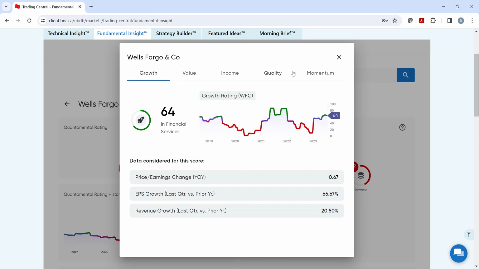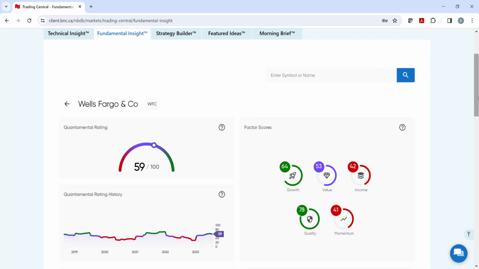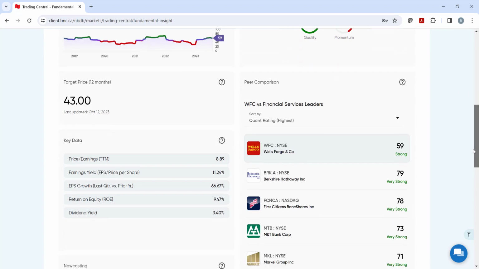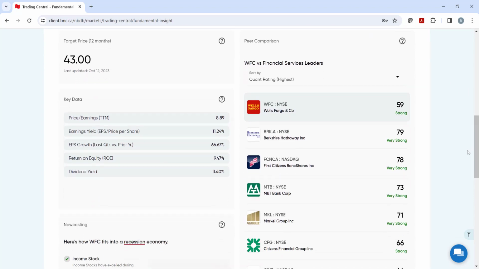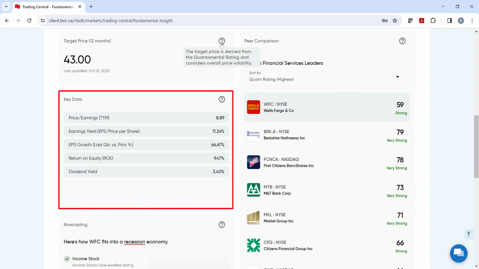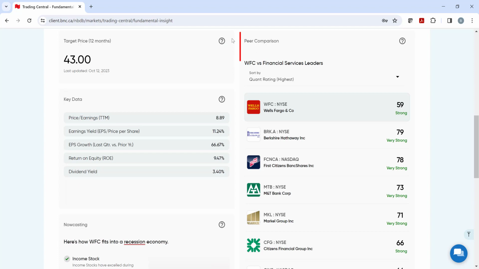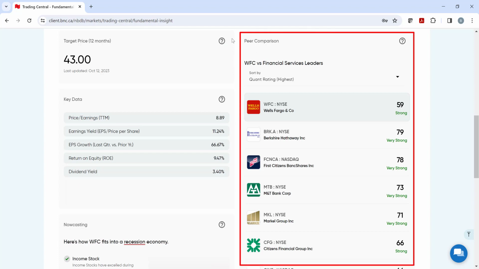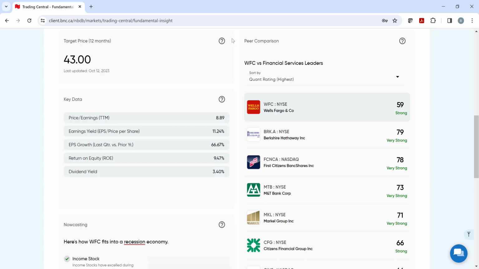Moving on, if we scroll down into the next section, we have a 12-month target price of the stock. The target price is derived from the quantamental rating and considers overall price volatility. Below, we can see a snapshot of some of the key data used in determining the rating. To the right, we can see the peer comparison tool, which allows the investor to compare their stock versus other opportunities in the same industry.